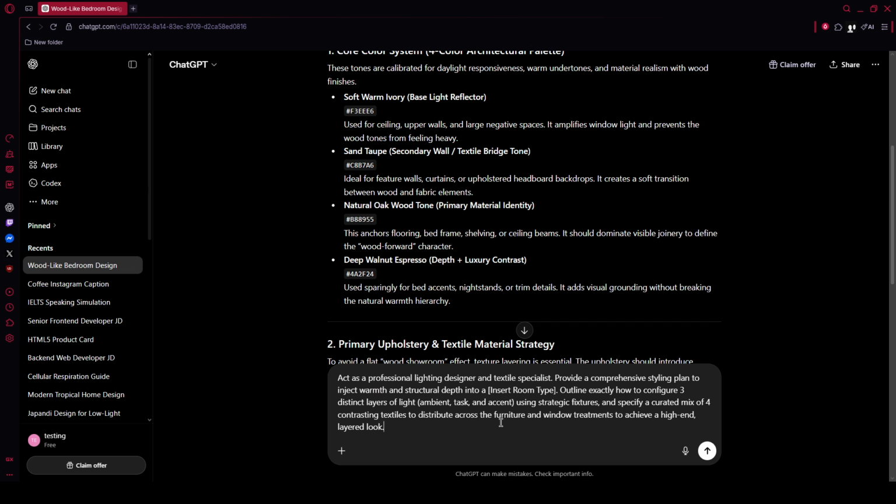Outline exactly how to configure 3 distinct layers of light, ambient, task, and accent, using strategic fixtures, and specify a curated mix of 4 contrasting textiles to distribute across the furniture and window treatments to achieve a high-end layered look.